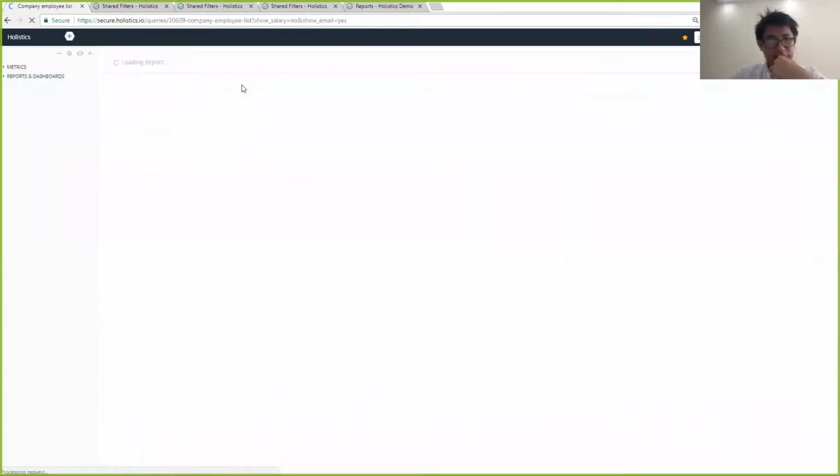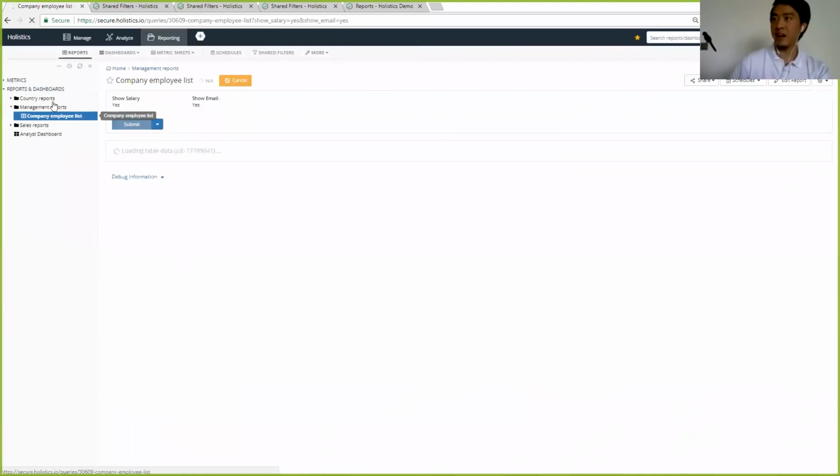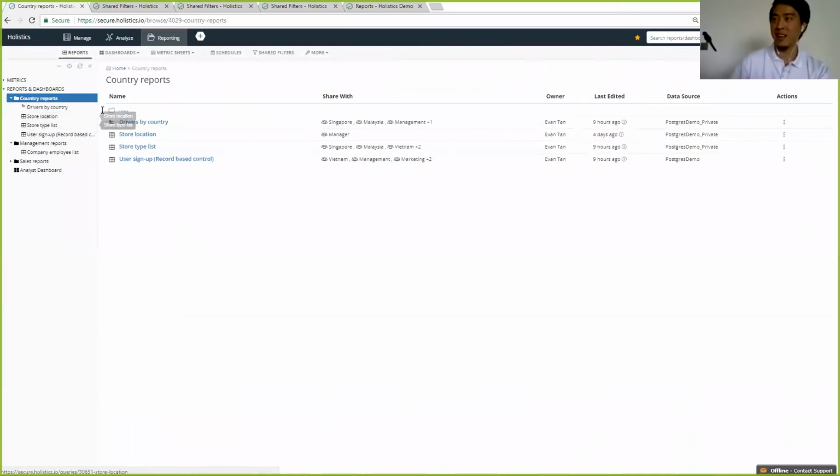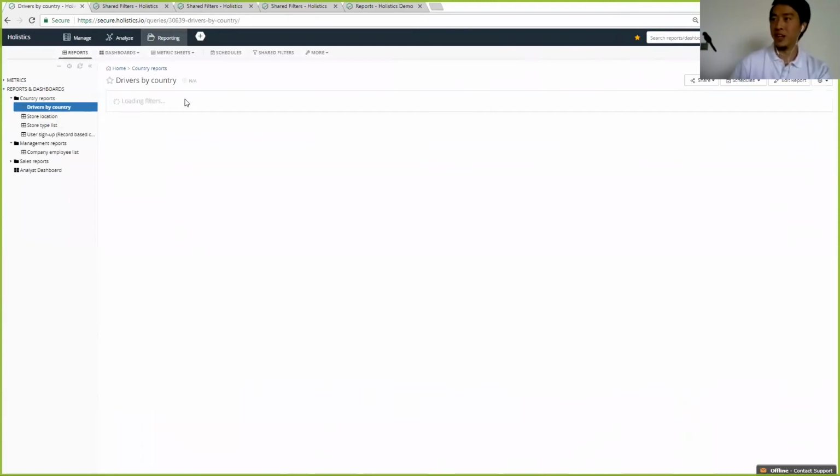Okay. And so another example of more advanced permissions, let me use an example over here.